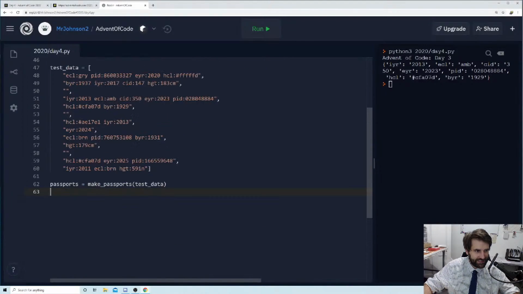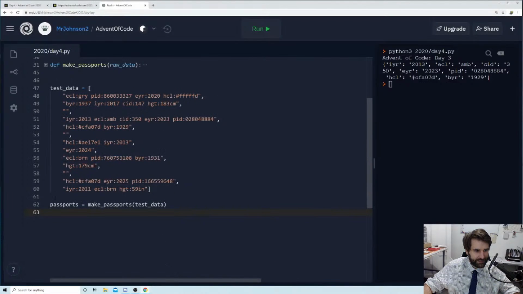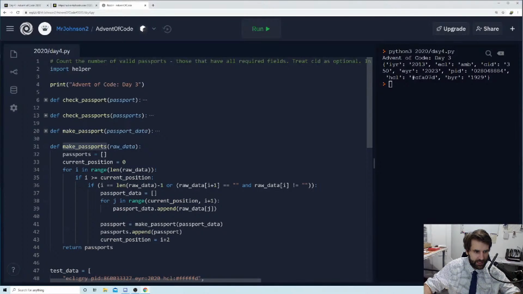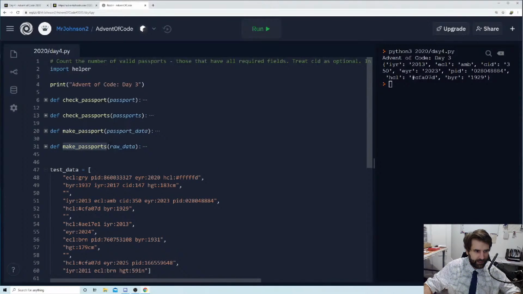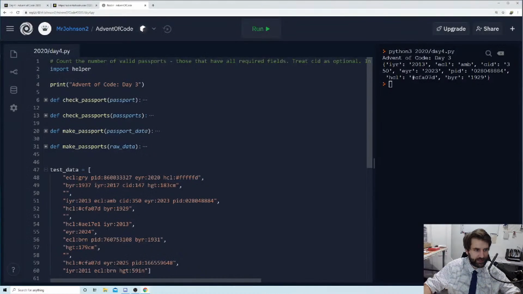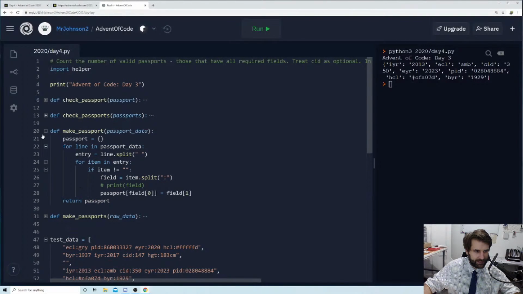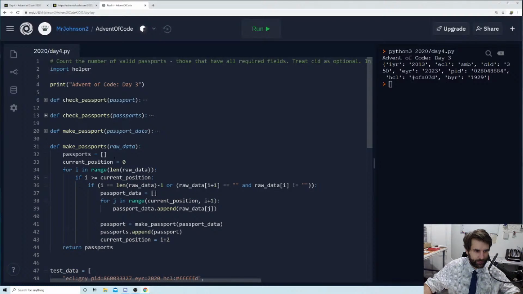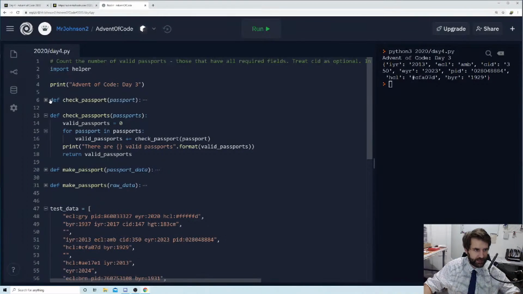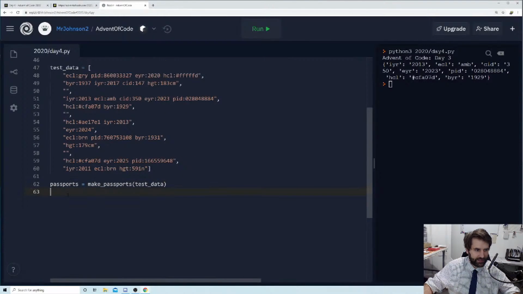So this is my program here. Okay, I'm going to say passports equals make passports, and we have wrapped all of the functionality up in this function here for how we make a passport. Okay, that was a bit of a pig, but we got there. We've also told it how to make a single passport, as well as how to make all the passports given a set of data. We're then going to check passports, and it also knows how to check individual passports. Okay, lovely.